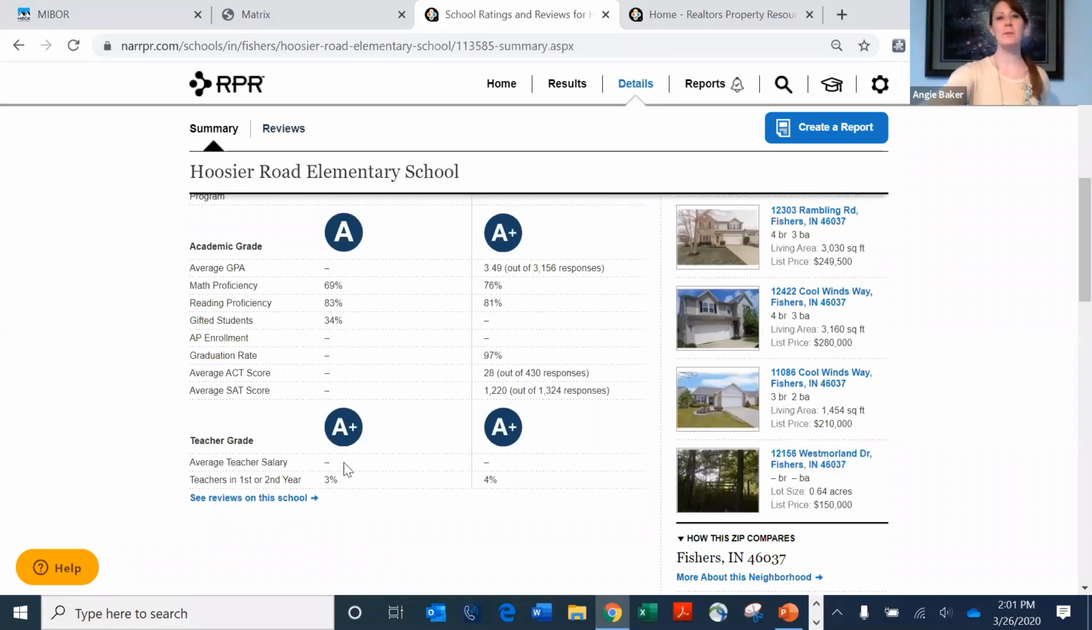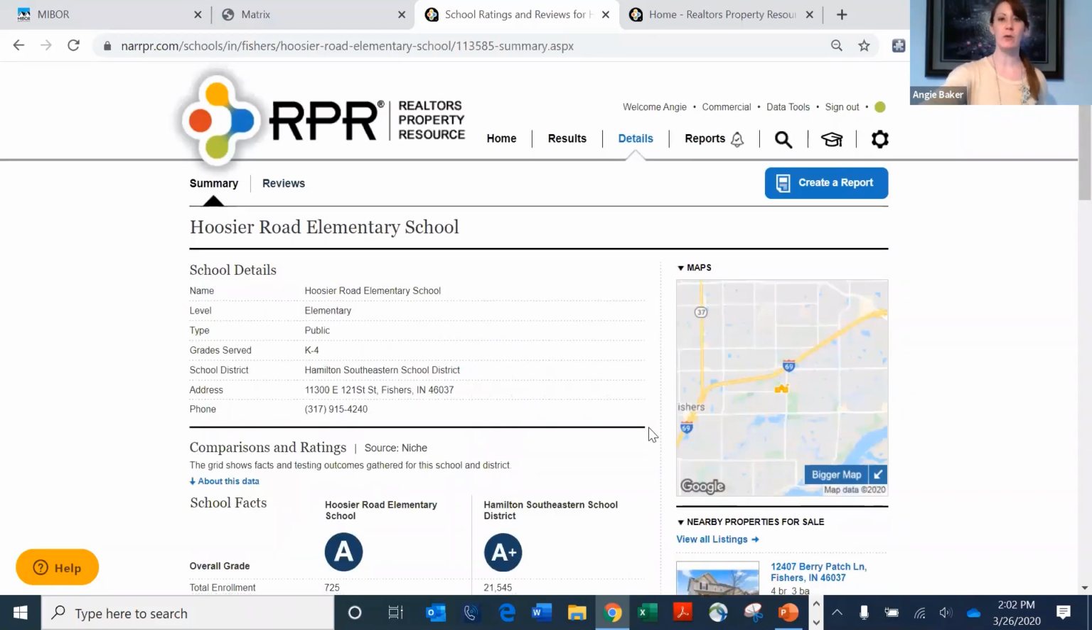And of course, depending on the school that you choose, obviously I'm in an elementary school here, but if I chose the high school, then I'd have some graduation rates and some SAT and ACT scores. So really, really helpful information here.